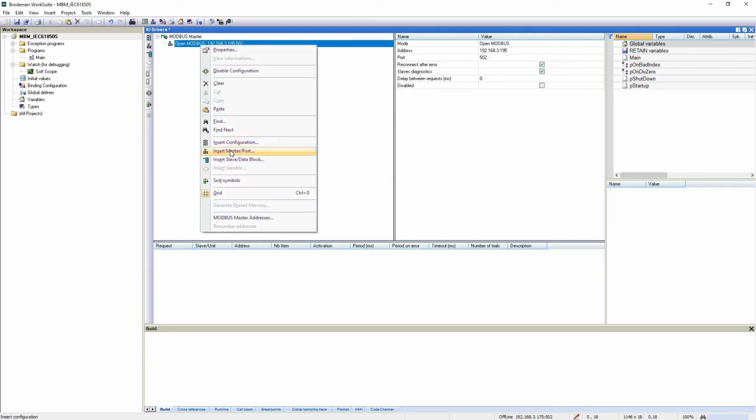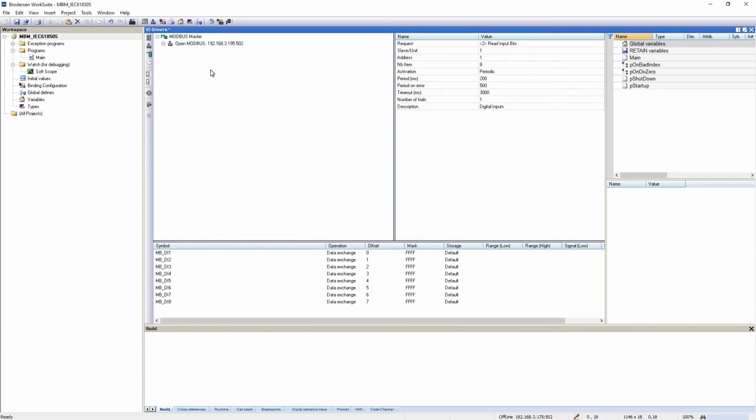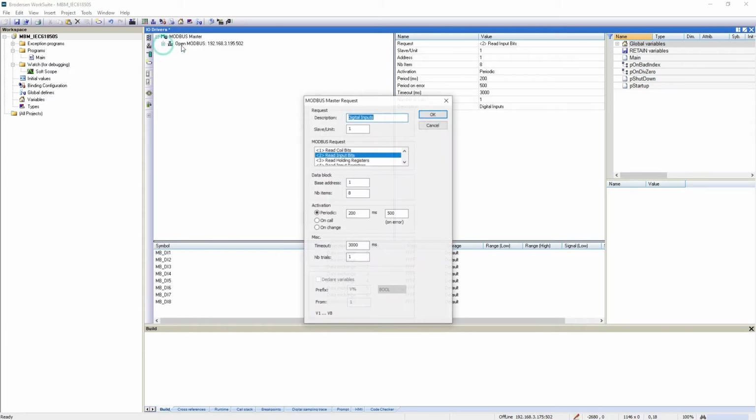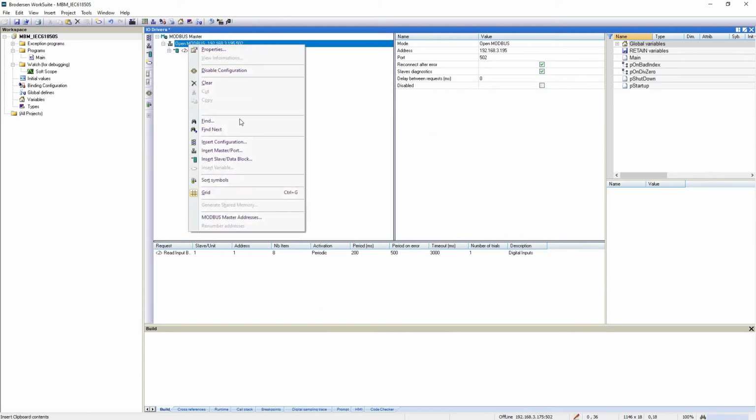Then I'll just add the groups of data. Call it digital inputs. I'll query those every 200 milliseconds. I'll call it Modbus DI. Then I'll create the analog input.